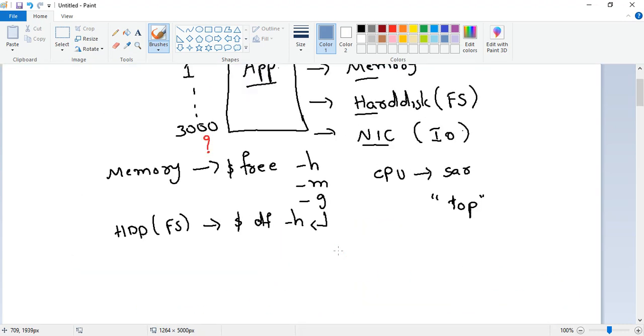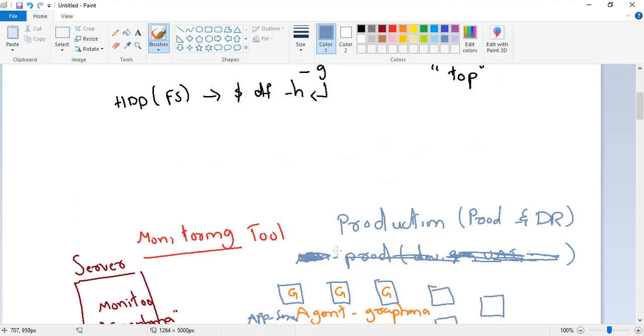Fine. So as I told, L0 L1 many people are working on these monitoring tools only. Two of my students got placed in one company. Their job is only monitoring, that's it. And this monitoring, 24 by 7, each and every minute you have to watch the big dashboard, that's it.